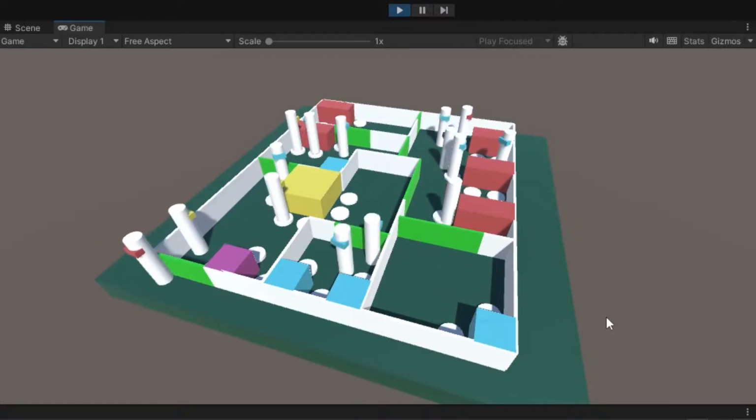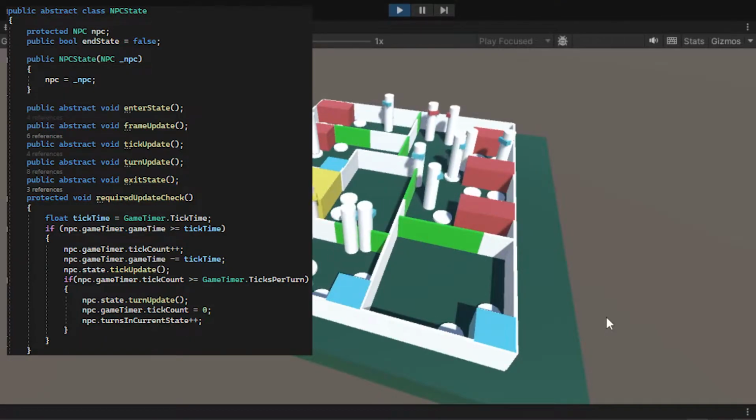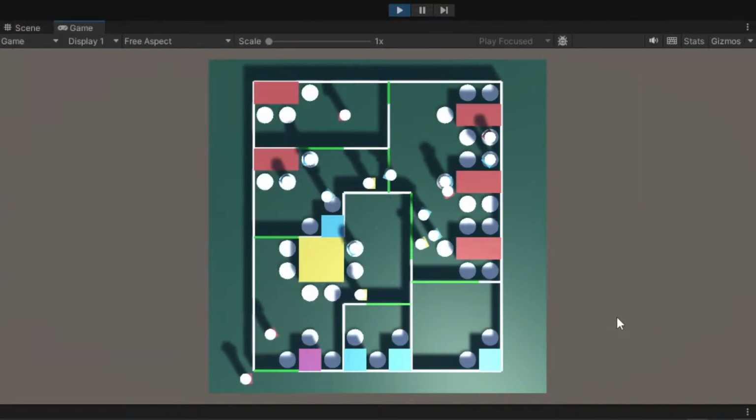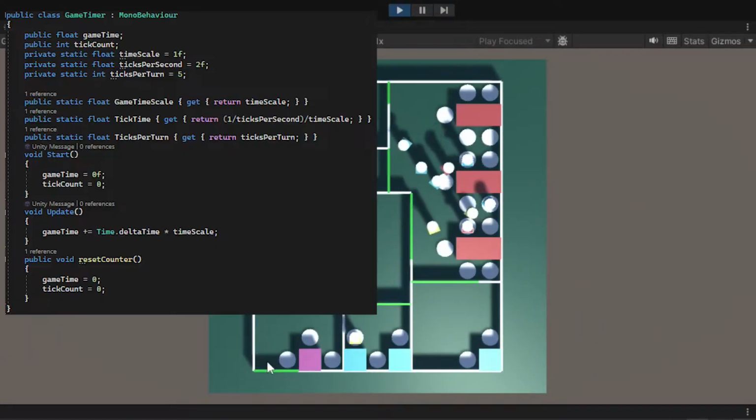Lastly, NPCs operate off frame, tick, and turn updates. This is mainly for the purposes of optimization, but also streamlines the NPC behavior. These are variable in terms of real time, as the in-game time is variable.